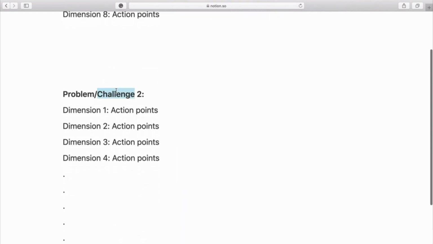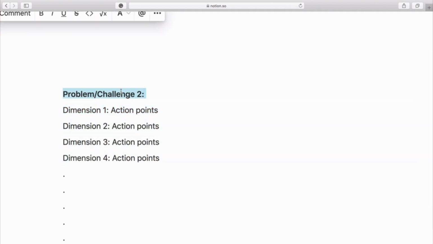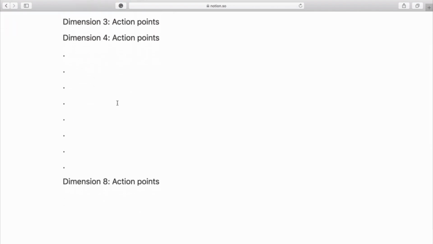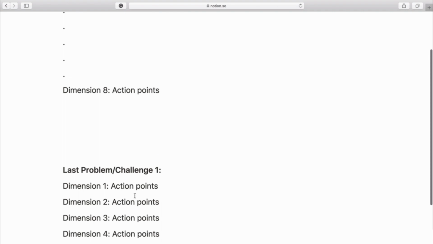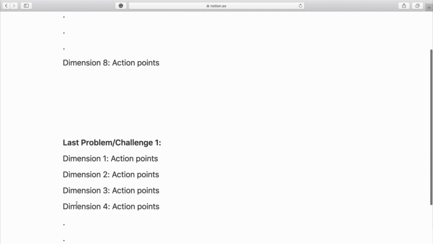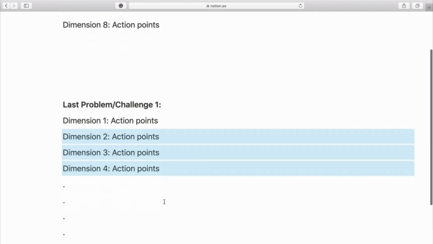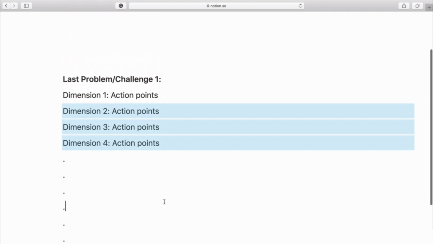Likewise, for problem and challenge 2, which has been identified by your management or by the teams in your organization, again, for each and every dimension, you will get a certain set of action points which will help you in solving problem 2. Likewise, for problem 3, 4, 5, and then the last problem, you will get the set of action points for each and every dimension, all the dimensions, right? And of course, you don't necessarily have to have action points under each and every dimension. It is just a matter of representation over here, but you got the point.